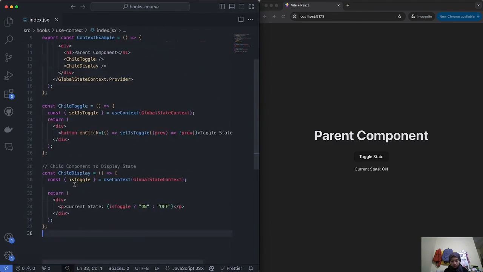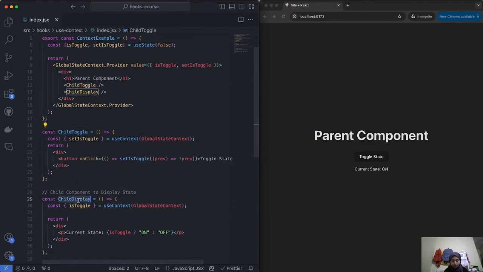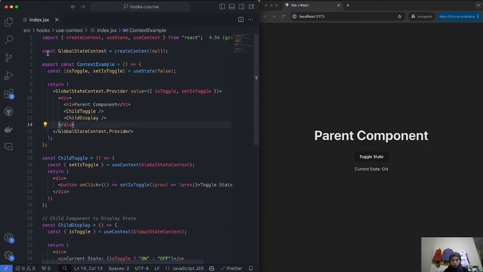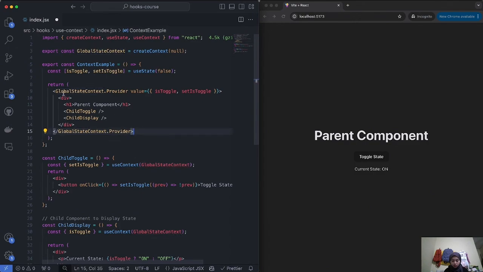And usually, I'm making all of these components in one file. Usually, you obviously have components in their individual files. So I would have a file for this child toggle and one for this child display. Technically, usually, you would export this global state context and just import it into all of those files. And you would put this on the top layer of your components, because everything that is inside of it, everything that this wraps around, will have access to the values that you put over here. So this is the most basic example and explanation of the useContext hook, I believe.